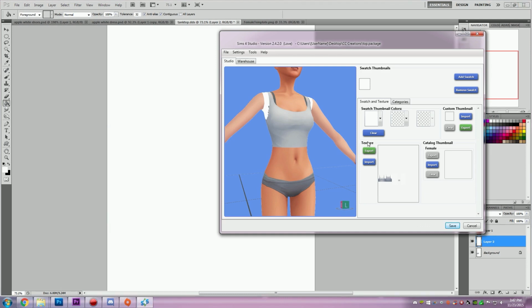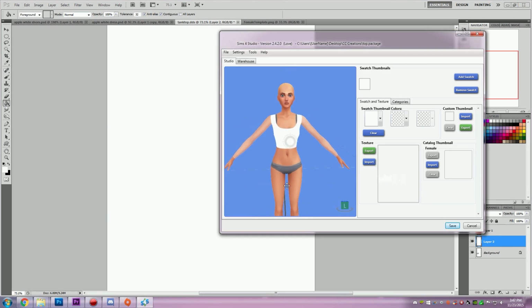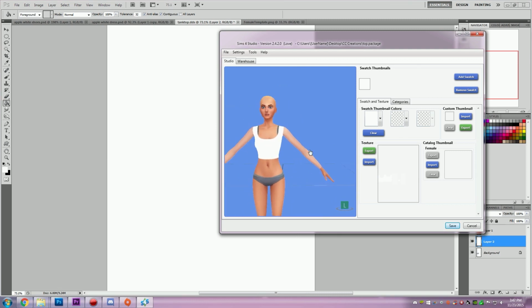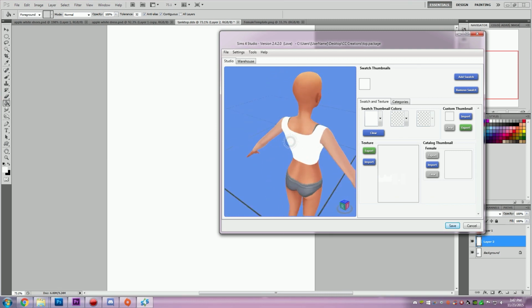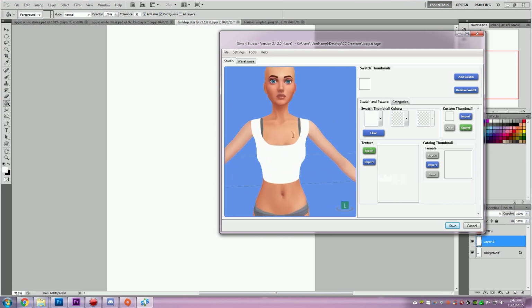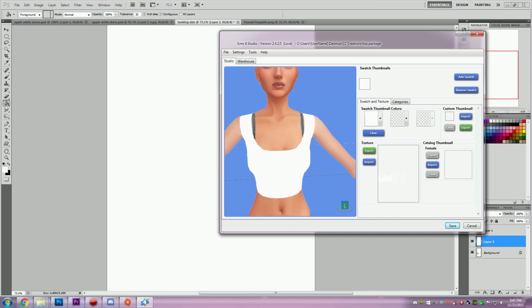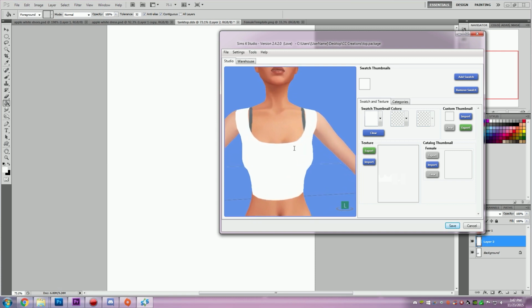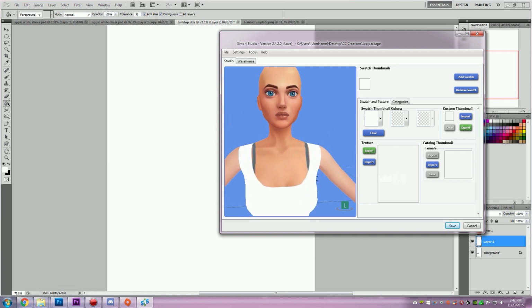You can add your own textures. So there we go. There is our newly created tank top, crop tank top with sheer sleeves. So I hope that this helps you guys out. And also, if you guys see these gray bra straps that show up, that only shows up in the Sims 4 Studio. That will not show up in the game. It's just the default that the character is wearing in Sims 4 Studio, but I just want to let you guys know about that.